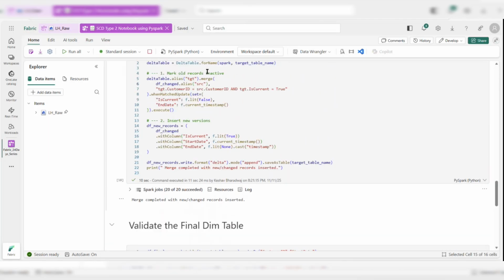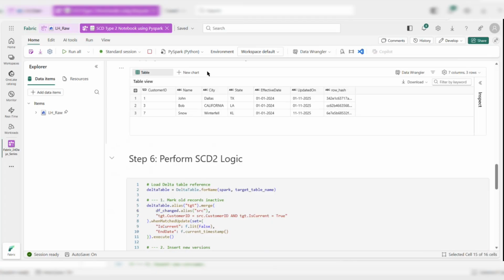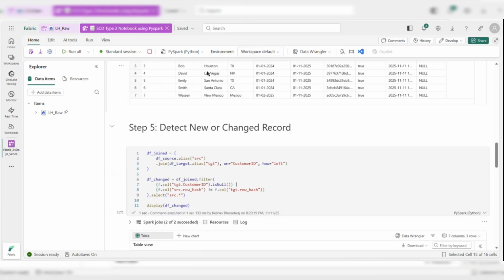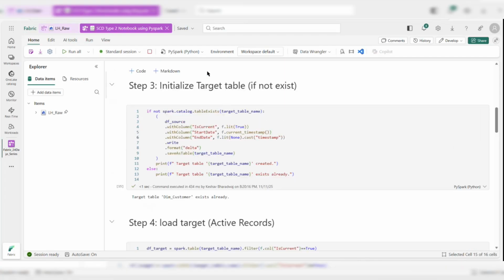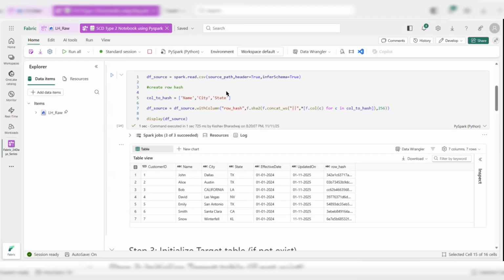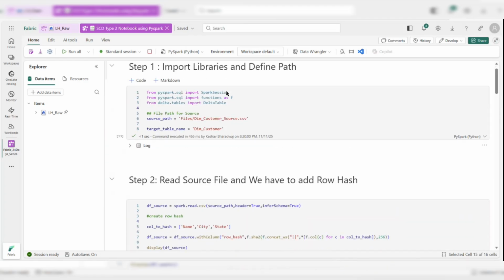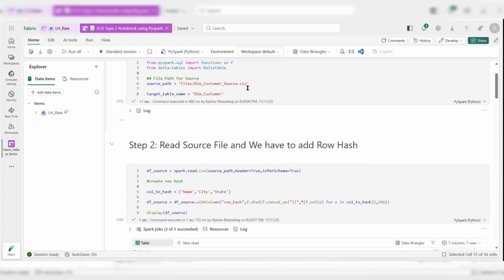So this is how you can create this small project, and you can upload it to your portfolio on GitHub, and practice the SCD2 logic using PySpark. We will learn some more transformations using PySpark, using scripts and notebooks, and Dataflow Gen 2 as well in our upcoming videos.